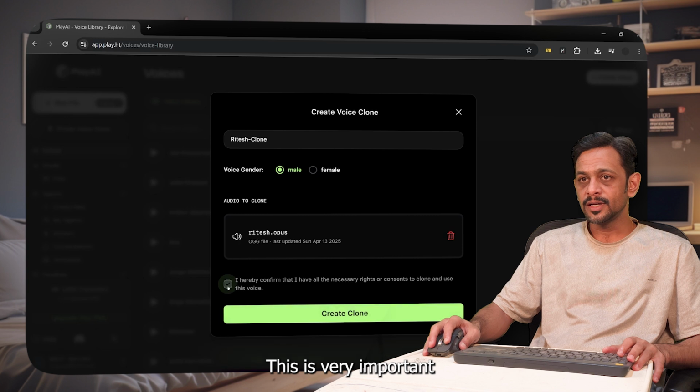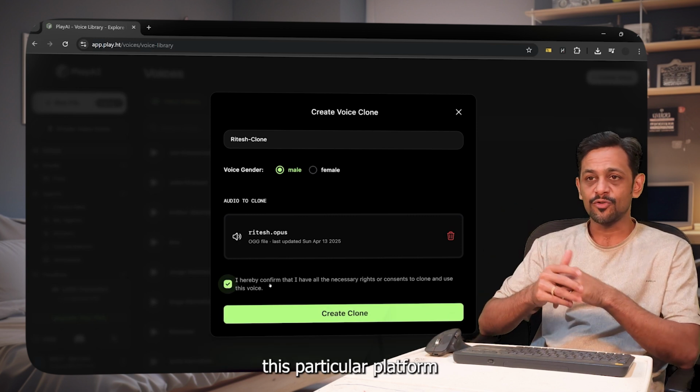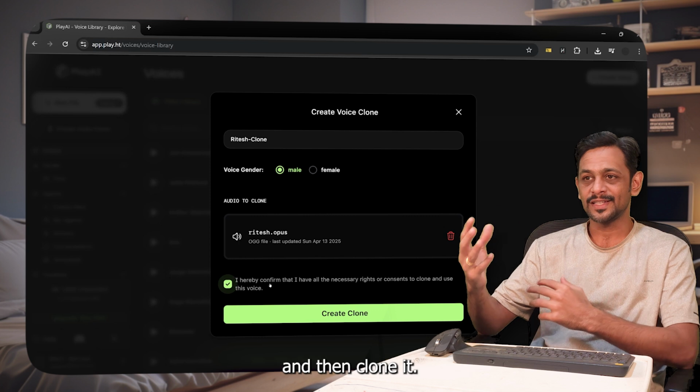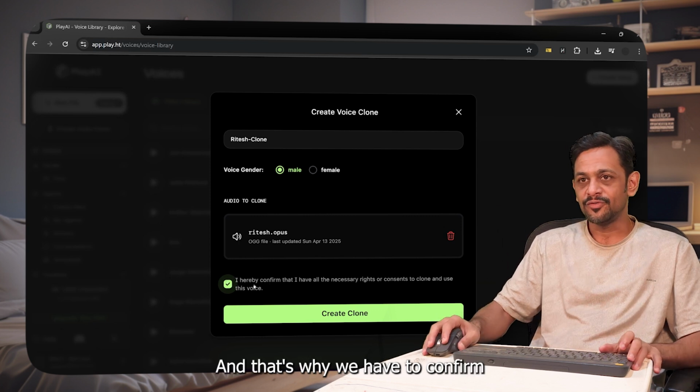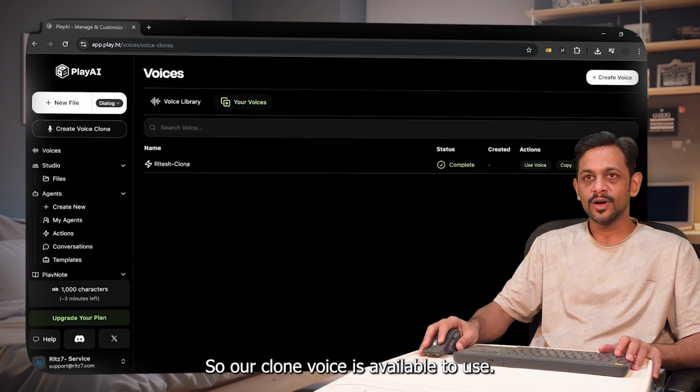This is very important because we have to ensure that we do not misuse this particular platform to upload somebody else's voice and then clone it. And that's why we have to confirm that we have all the rights to clone this particular voice. And click on create clone. So our clone voice is available to use.